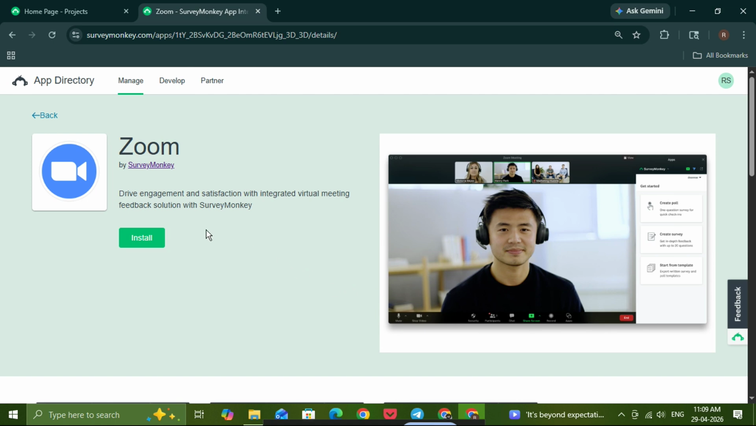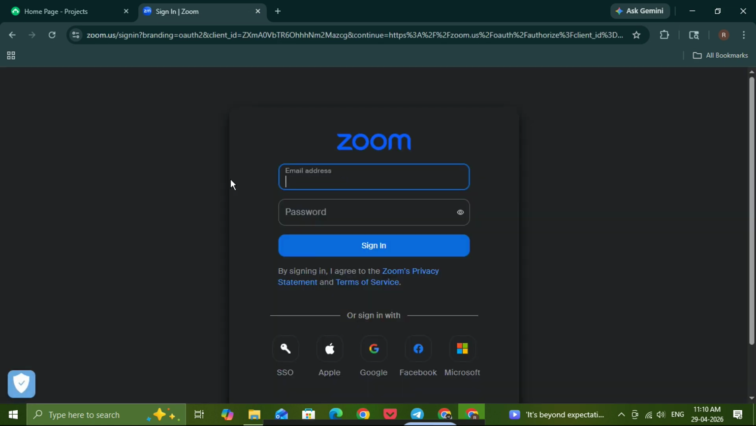Now click Install. SurveyMonkey will begin the connection process and may redirect you to a Zoom sign-in or authorization screen. If prompted, log in with your Zoom account credentials. Make sure you choose the correct Zoom account, especially if you use Zoom for both personal and business meetings. After logging in, review the permissions carefully. This is where Zoom may ask you to approve access so SurveyMonkey can communicate with your Zoom account. If everything looks correct, continue and approve the connection.